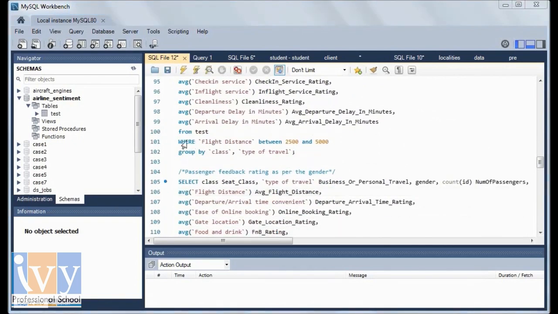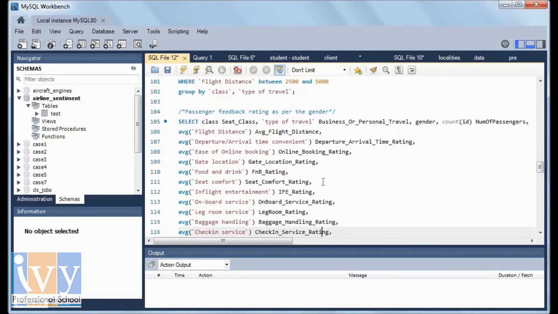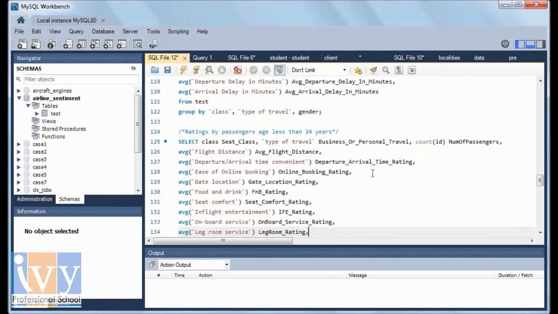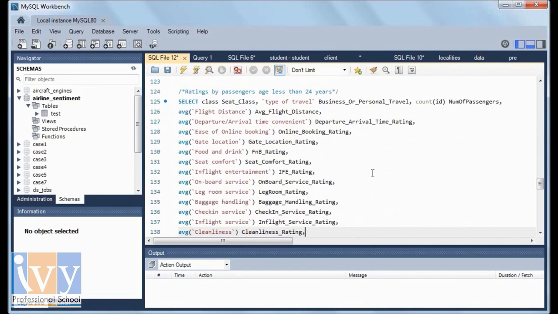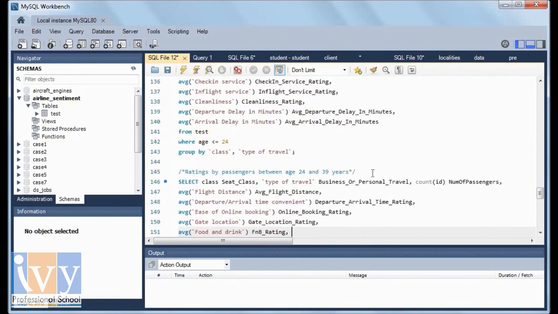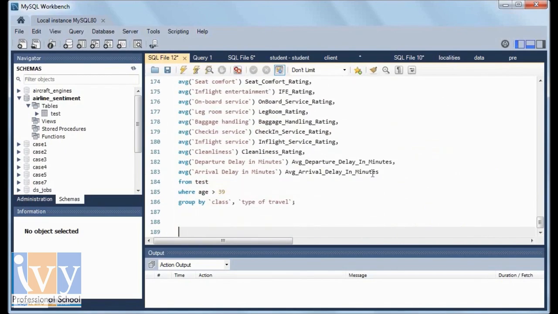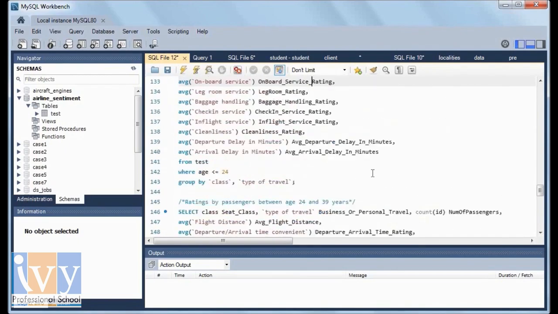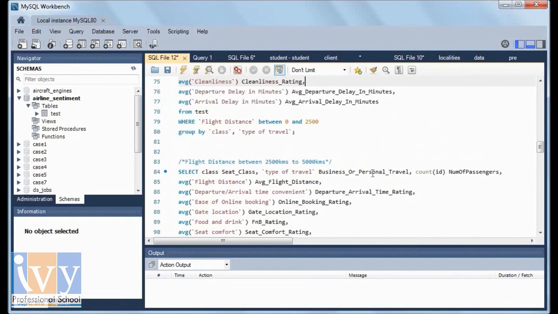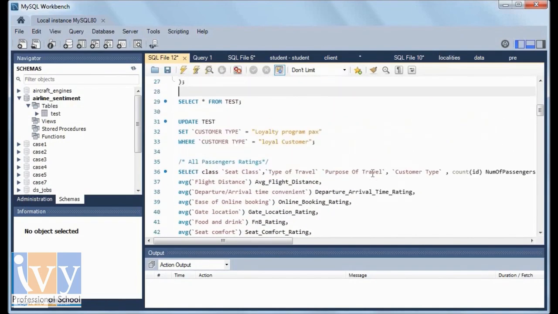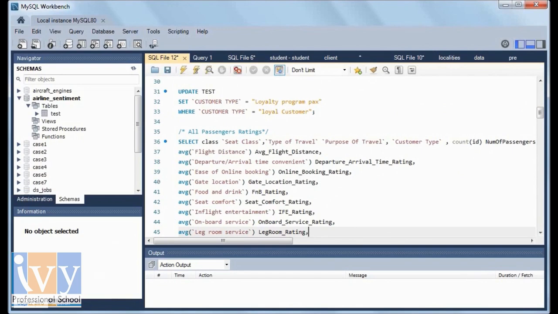By using this particular query, the passengers were divided based on their gender and their age. So these were the queries that were used to identify, or I would say, firstly, to divide the passengers into different categories.